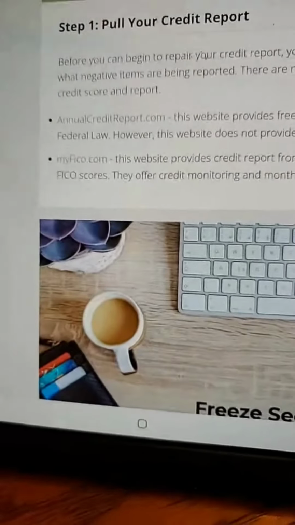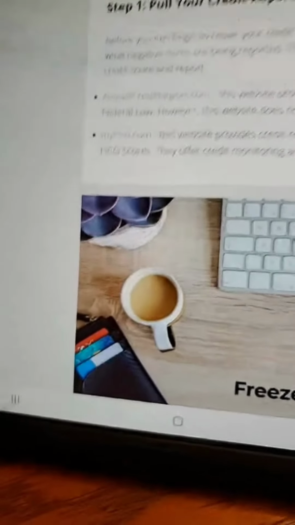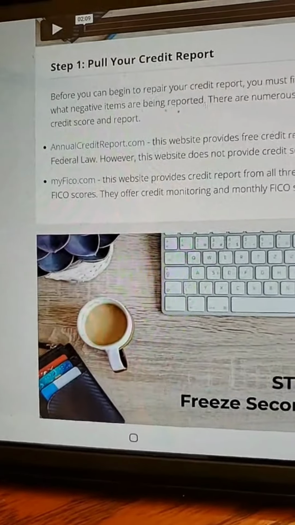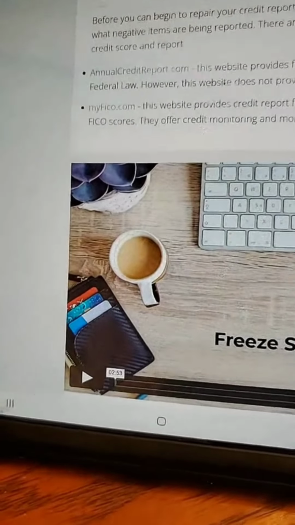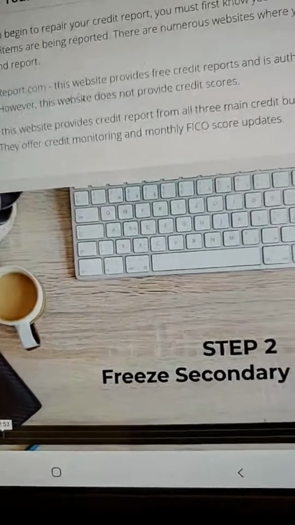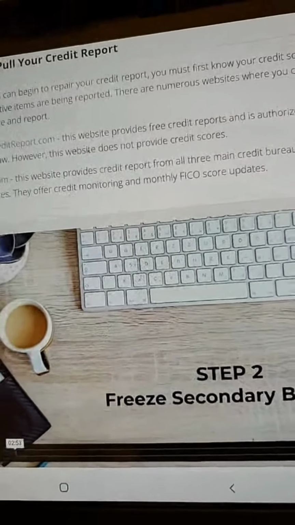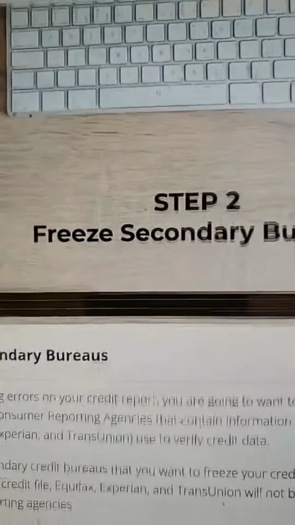And then, of course, you have MyFICO, which gives you the reports and your scores. You do have to pay for that service, but it's a good service because it gives you a lot of details. It gives you FICO 2 all the way to FICO 9 last time I checked. It might be FICO 10 by now because I got to run another report in here. So that's what it shows you there.